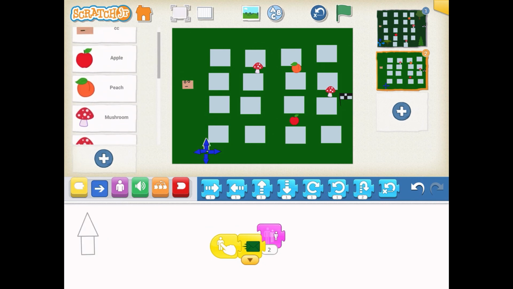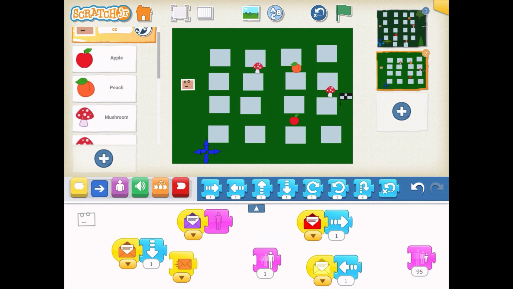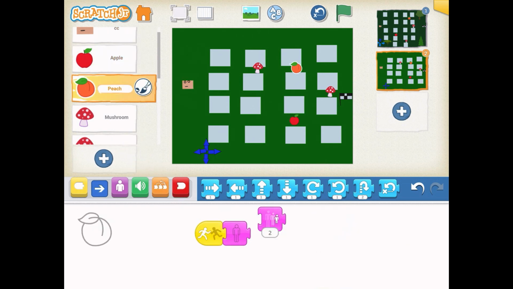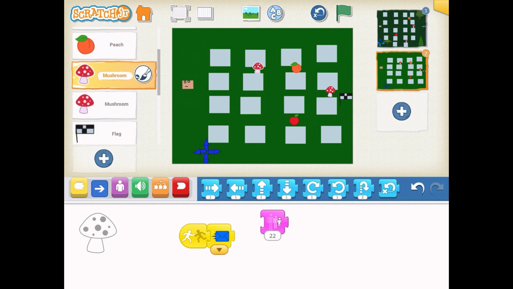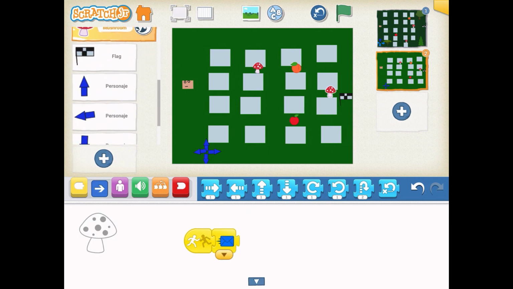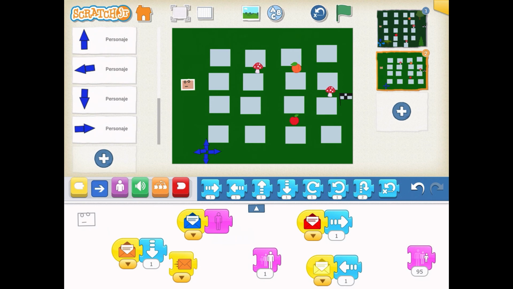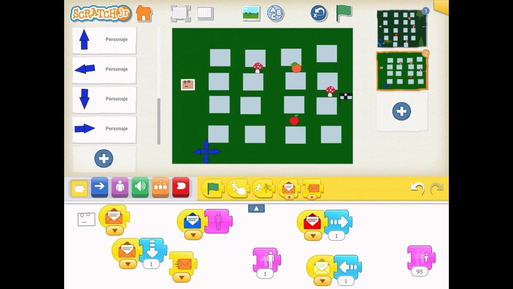Now I will go and get my other sprite. Now I'll go to this one. Okay, now I would need going to this sprite and going to this sprite and putting green when received green, then go upwards.